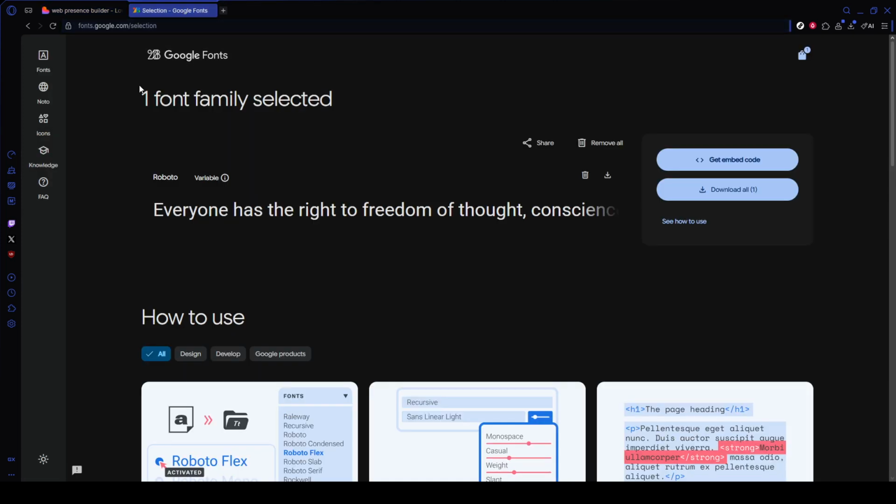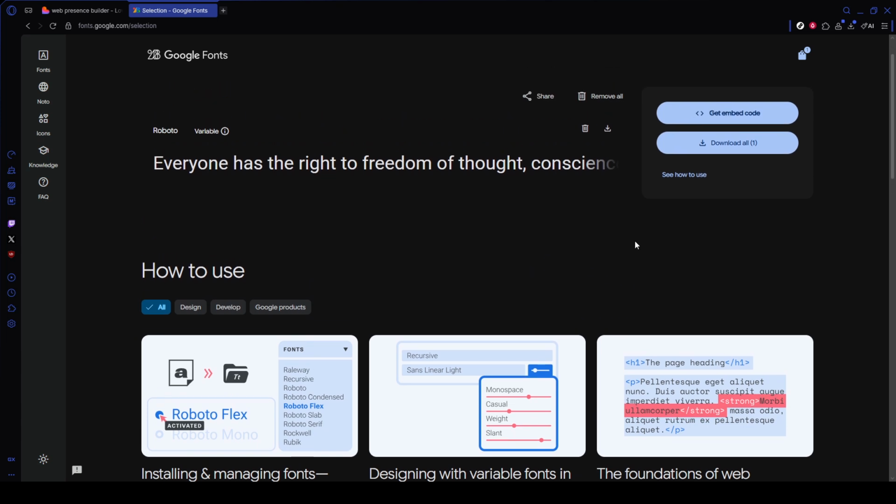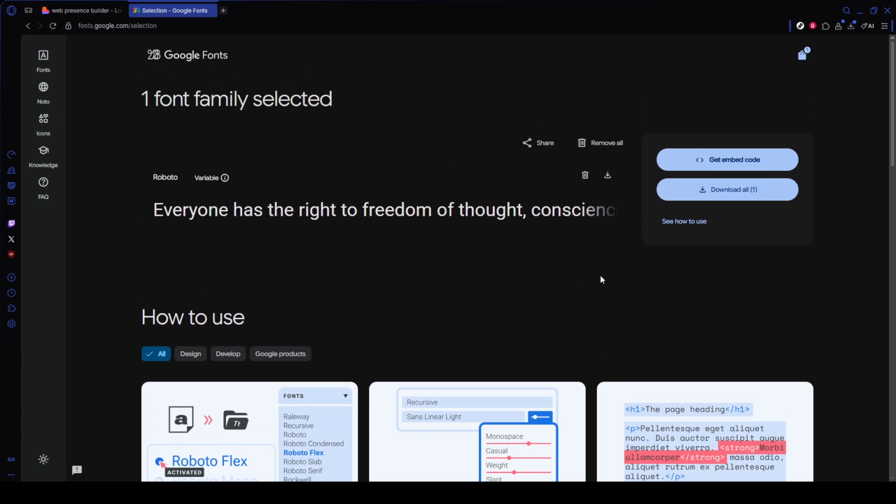Open Google Fonts and browse for a typeface that fits your brand. You can filter by categories like sans serif or serif and preview sample text. When you click into a family, choose only the styles and weights you actually plan to use, like regular 400 and bold 700. Limiting the number of styles helps your site load faster and keeps things tidy.